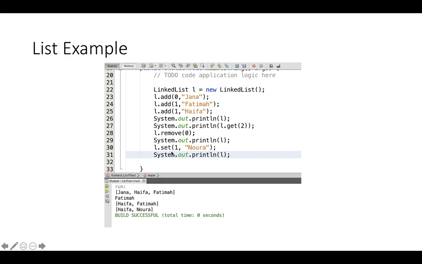If I set the value of 1 to be Noura, this will change the value of the element in index 1 to be Noura. So it will be Haifa and Noura.